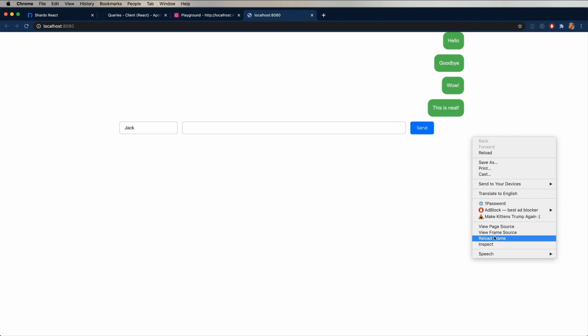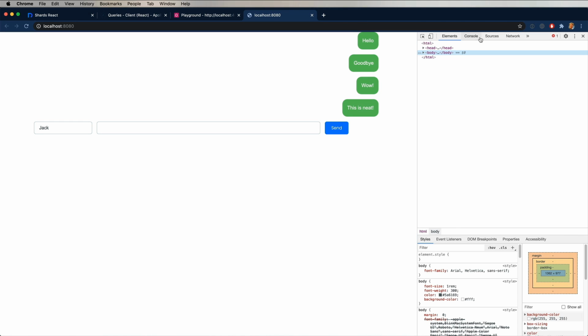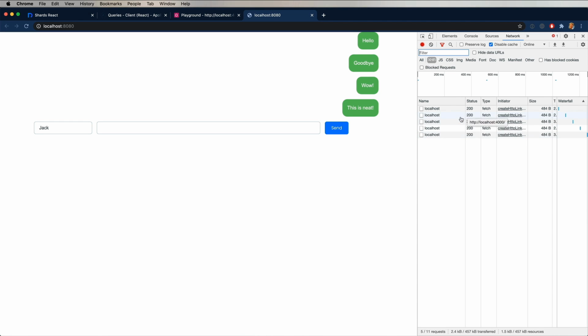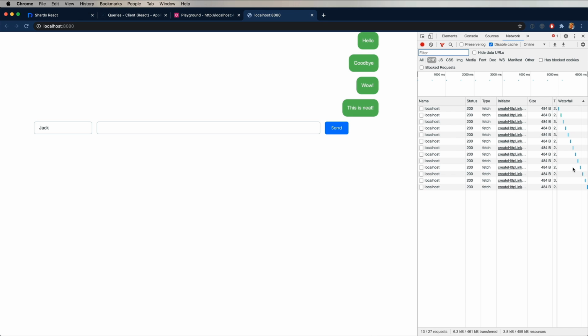Nice. But let's have a look over at our network inspector and see the damage that we have wrought. Look at that. Okay, so that's now every 500 milliseconds, we're making another query. And that's probably not great.